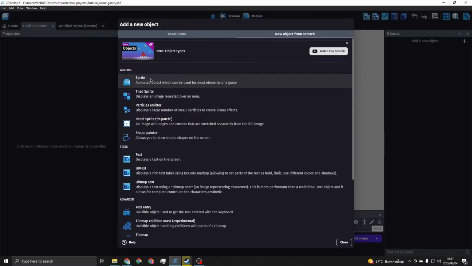And most of the objects in a two-dimensional game, a 2D game, are images, right? So you're going to have a lot of sprites. Here you have tiled sprite, which you use to create tiles for your platformer or your top-down dungeon crawler or whatever you're going to create.